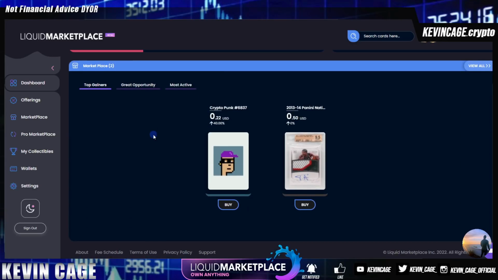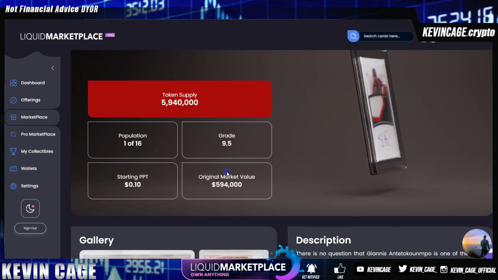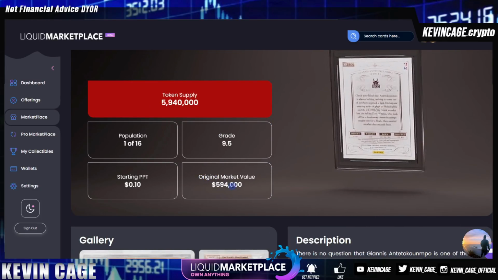So as we scroll down, we can see under the marketplace and see which assets already had successful offerings and now are being traded 24/7. We have this CryptoPunk, a digital NFT at 22 cents per token. So it's already doubled in value. And we also have right here the Greek Freak. Check this out. So we can see the original market value was 594,000.